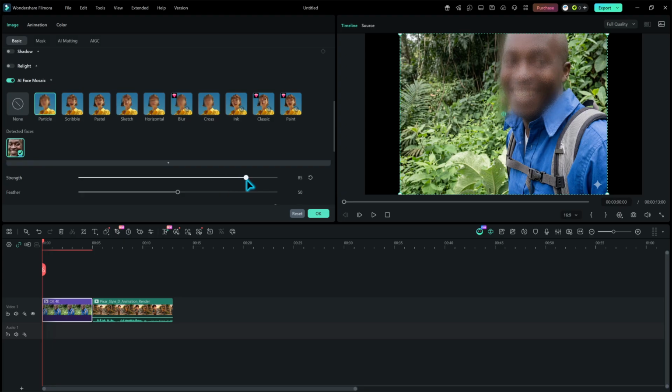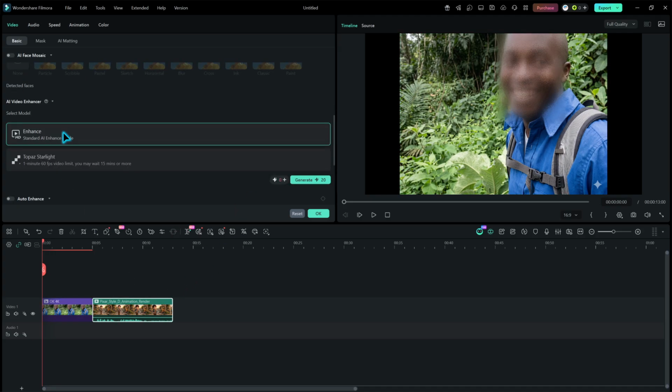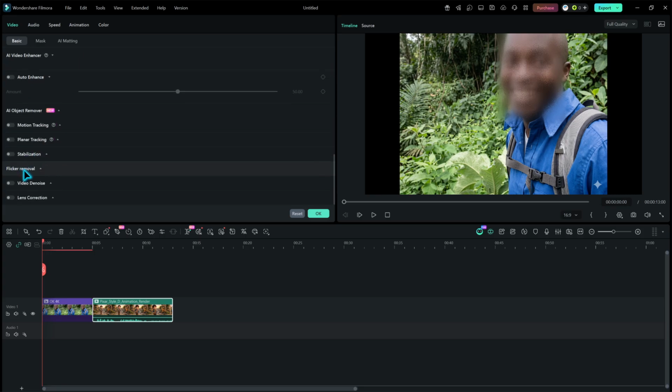Take a quick look at your timeline preview and scrub through a few seconds to see how the mosaic tracks with movement. If your subject is well lit and facing the camera, the tracking will usually stay locked in. Footage with heavy shadows or fast turns can be trickier, so clear, steady clips yield the best results. When you're satisfied with the look, click OK to apply the effect.